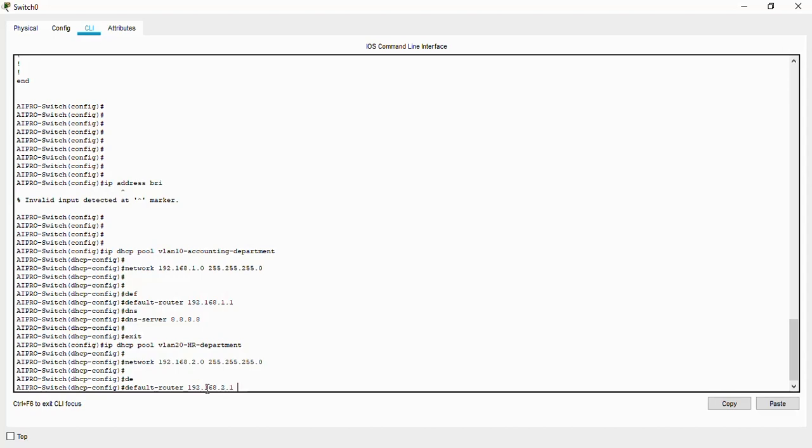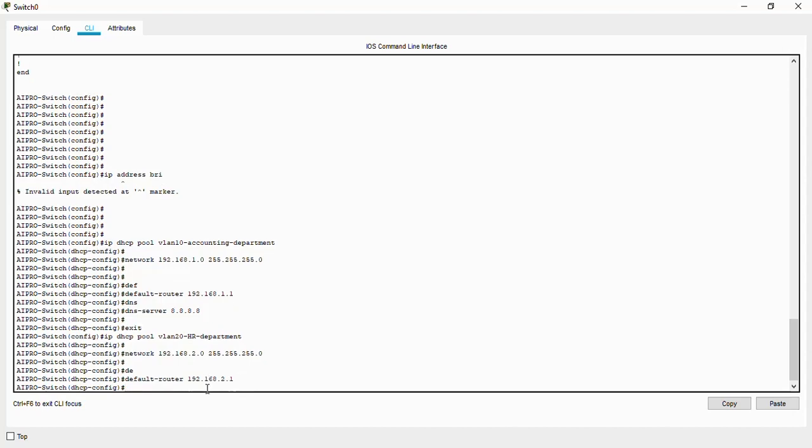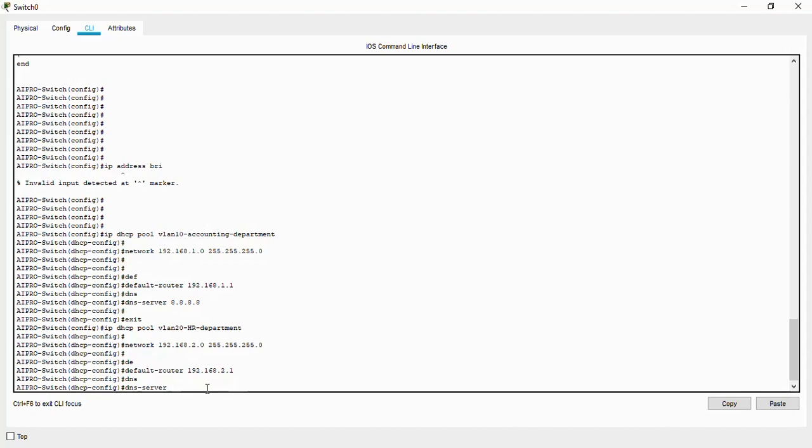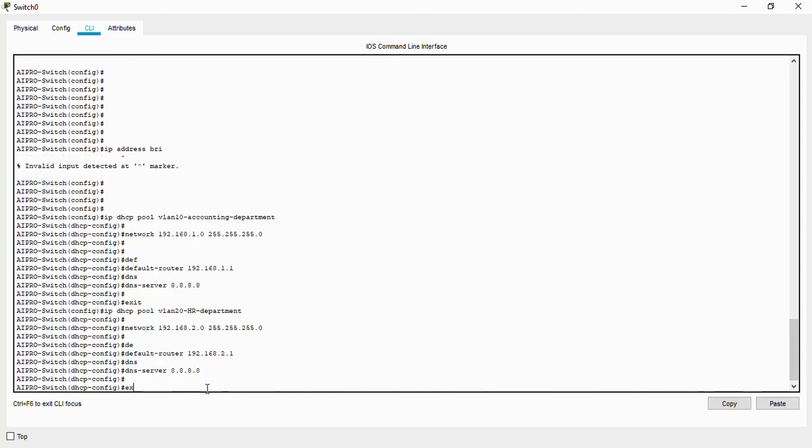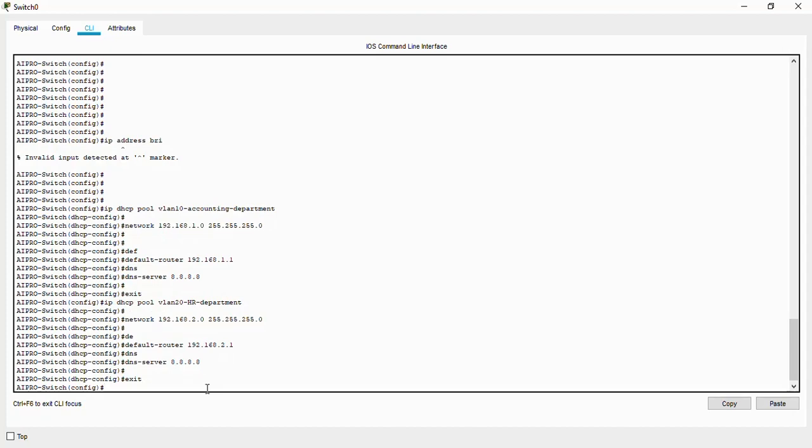So the default router, which is the default gateway, will be 192.168.2.1, right. Press enter. Right, let's give the DNS IP. So the DNS IP will be 8.8.8.8, right, which is the DNS server. So let's exit. Let's do again for VLAN 30. So let's say IP DHCP pool for VLAN 30, which is IT department.